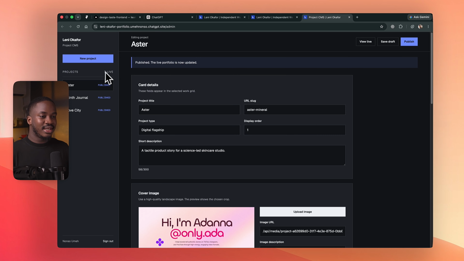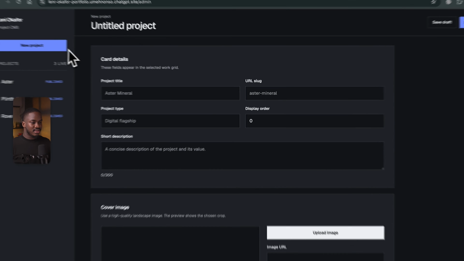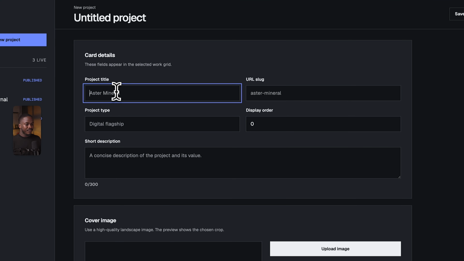As you can see, you have 3 live projects. If I click on new projects, you can add new projects here. Let me just try display order. Let's do 4, short description. Sorry, I'm using these random placeholders. I shouldn't be using this, but I'm trying to demonstrate the powers of CMS.